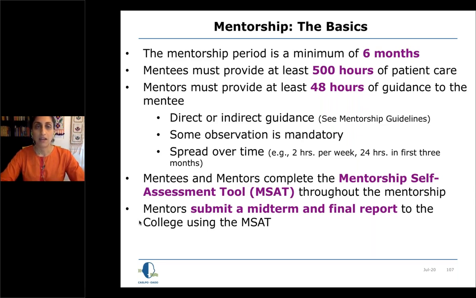So as a mentee and with your mentor, you will complete the mentorship self-assessment tool throughout the mentorship, so over the course of the 6 months. And your mentor will submit reports to the college at the midterm and at the end of your mentorship using the MSAT tool.